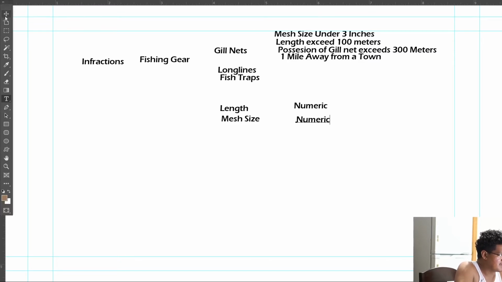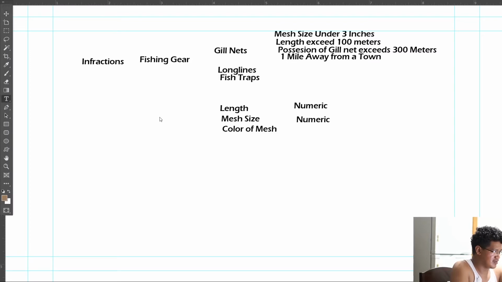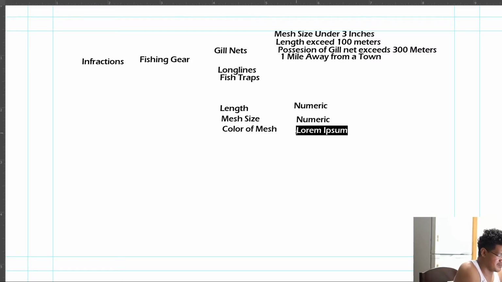Okay? Maybe we want to collect the color for description, the color of mesh. And then this one wouldn't be numeric. It could be text, or maybe there's another option that groups them together. Maybe there's only certain types of colors that are available, or certain categories, so you don't want it to be text. It's limited to maybe 5 or 6 options. And so in Smart it provides you with that option, where you can just select that one value.